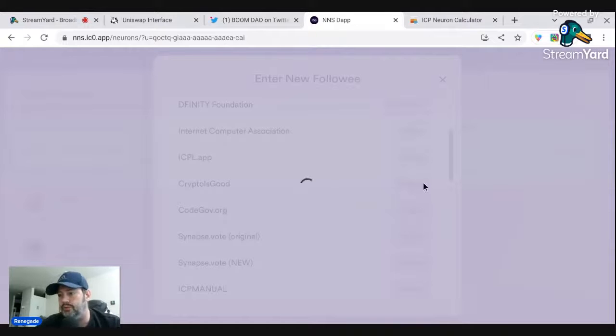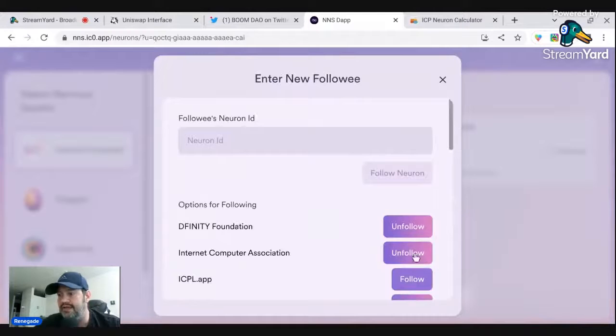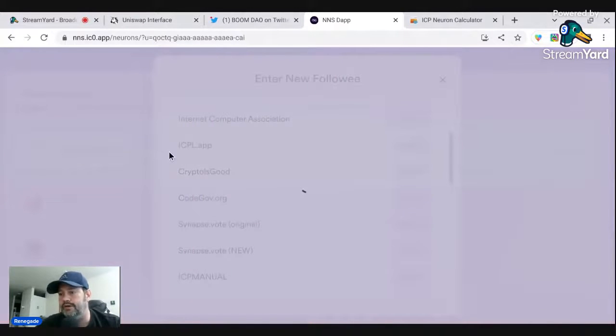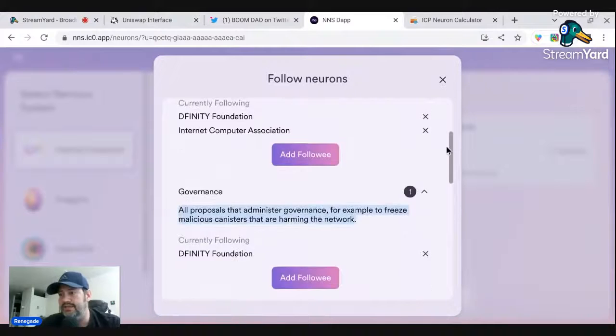Yeah, so we'll follow Crypto is Good on this one next, just to make sure that we have a nice balance of voting, right? And I'm pretty sure it goes from the first one you put on there to the second one to the third one. Not 100% sure about that, but that's the way I imagine it. If the first one doesn't vote, the second one will vote. If the second one doesn't vote, the third one votes. That's how I imagine it, at least.